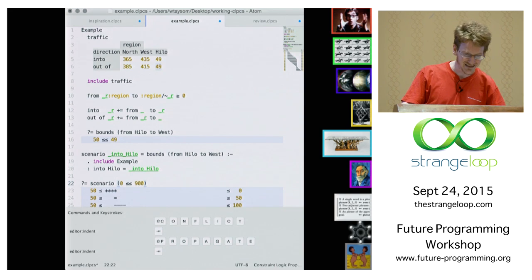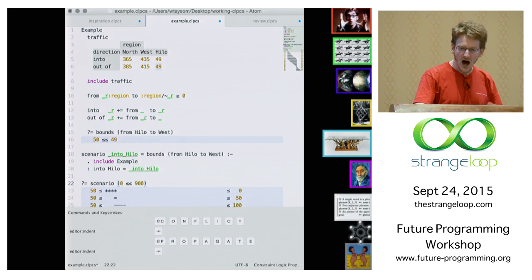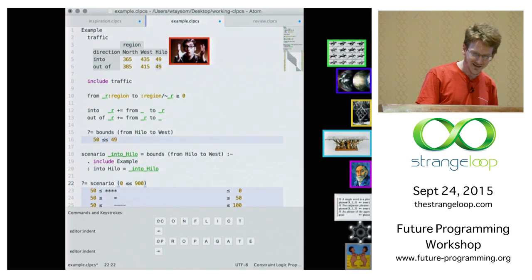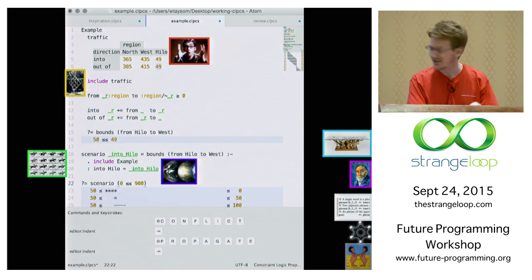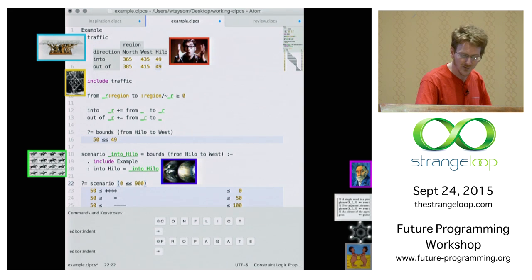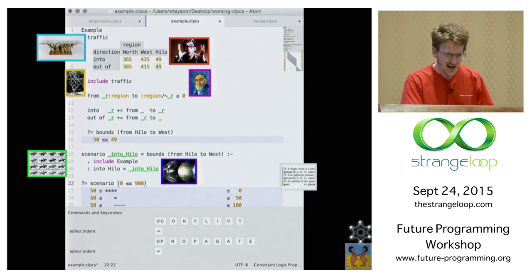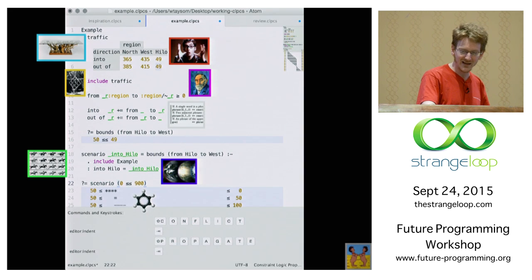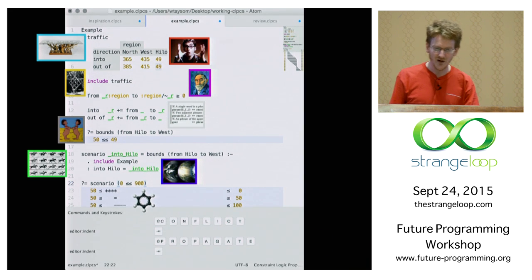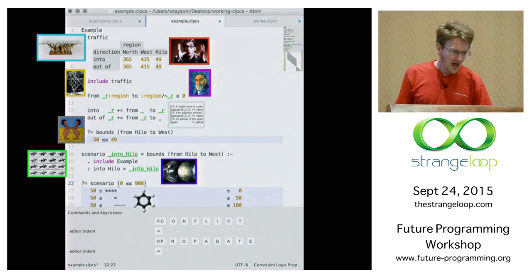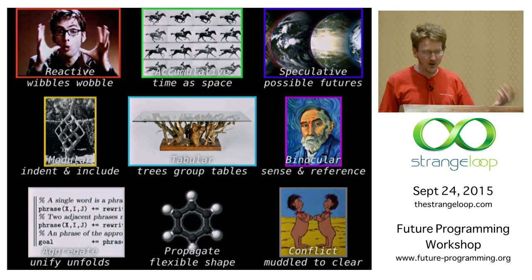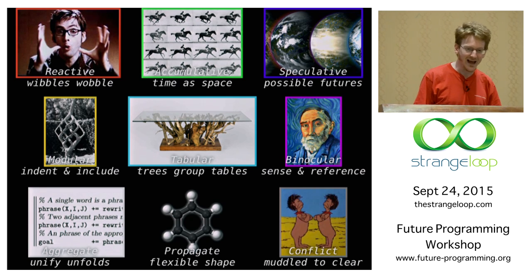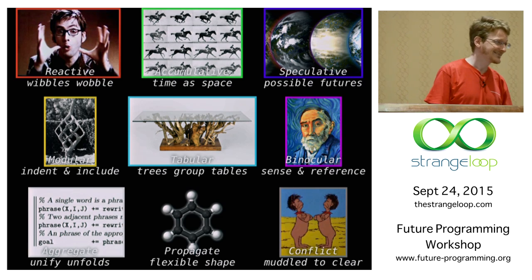It's more of a curiosity and hopefully a thought-provoking one with qualities that future tools will share, like reactive wibble wobbles, accumulative space is time, speculative possible futures, modular indent and include, tabular trees grouping tables, binocular sense and reference, aggregates that unify unfolds, propagating flexible shape, and conflict that resolves the muddled to the clear. So I'll leave you with 9 criteria against which you can measure your own efforts and the promising ones that you'll hear about in the rest of the day. I'm certainly looking forward to it. Thank you.